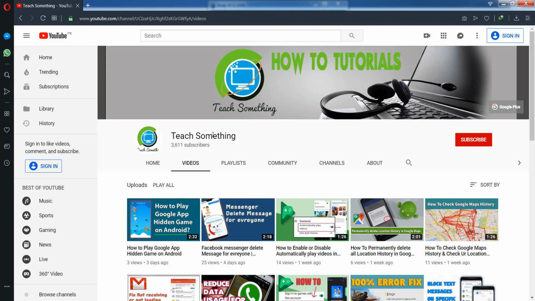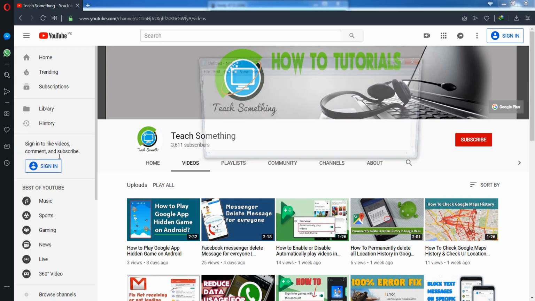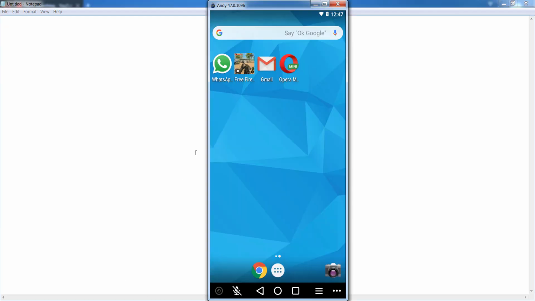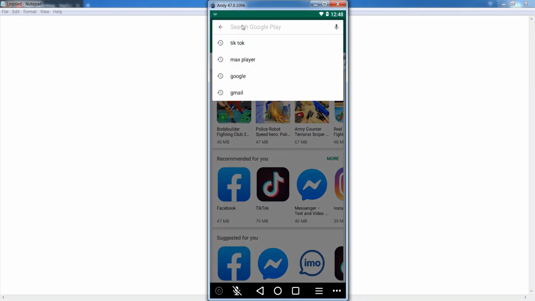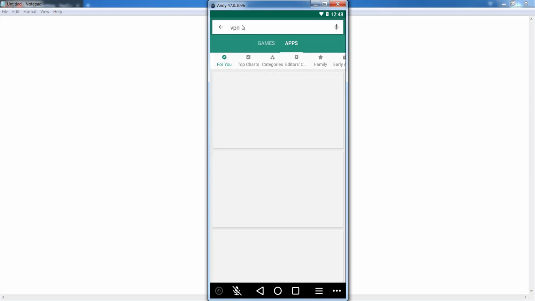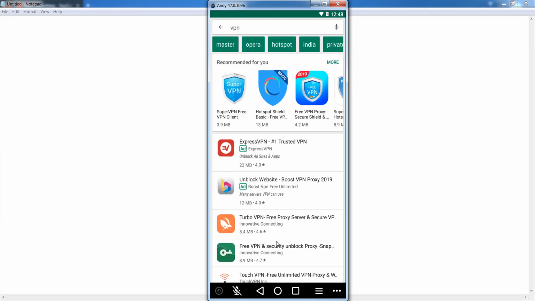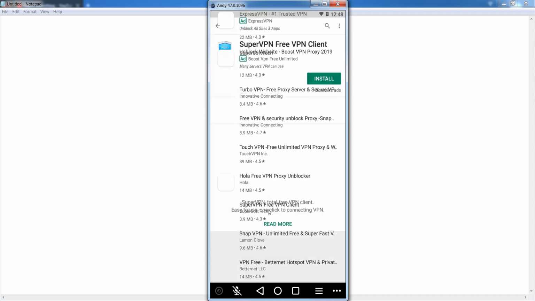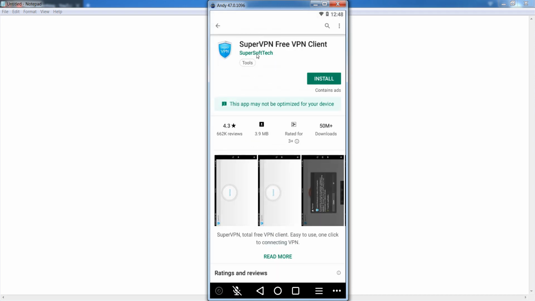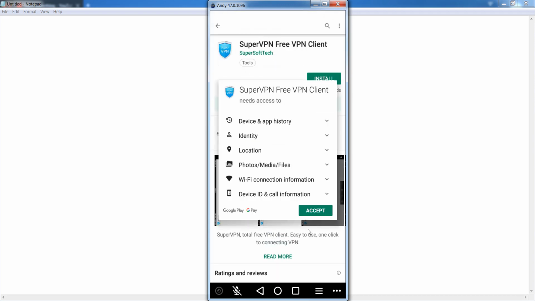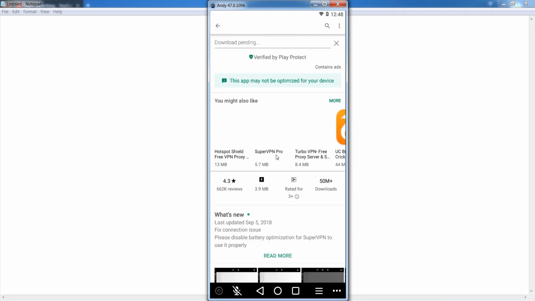Okay guys, first of all open your Android mobile phone, and when you open the game Free Fire, there is a loading problem. So how to fix this type of issue? Go to your Google Play Store and install any VPN, and I recommend Super VPN. It's an amazing VPN, so install it on your Android mobile phone.